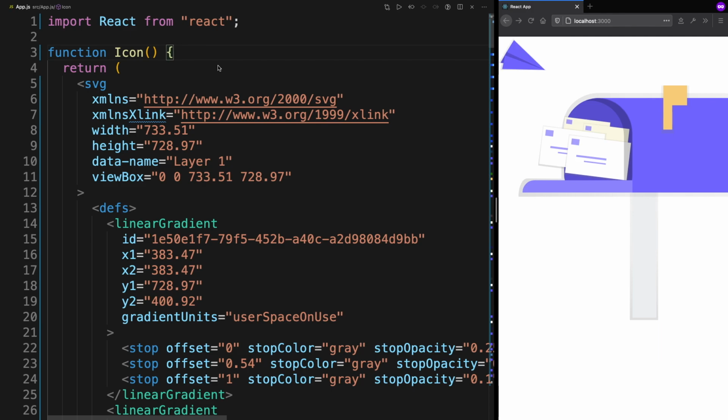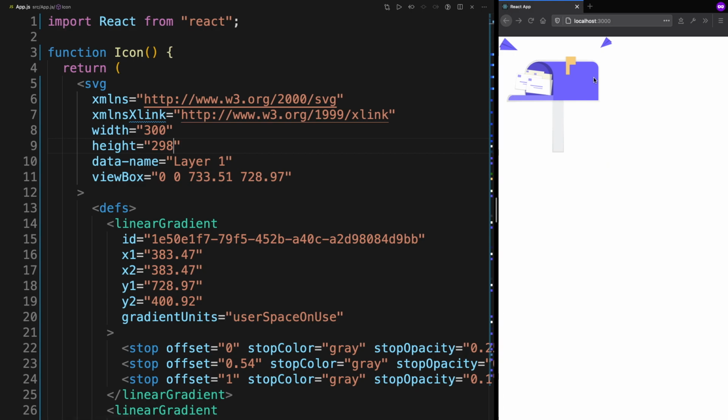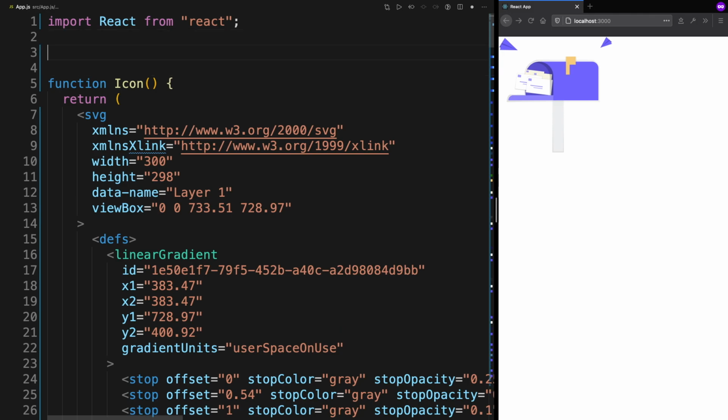Let's go ahead and start coding. First, let's decrease the size a little bit so that it fits in the screen. What we're gonna do next is to extract the four envelopes that you can see in the image into separate React components so that it's easier to work with.